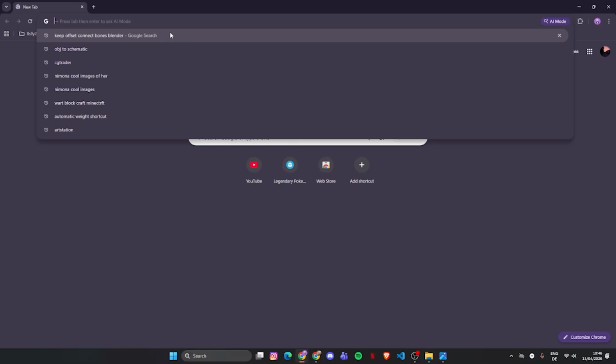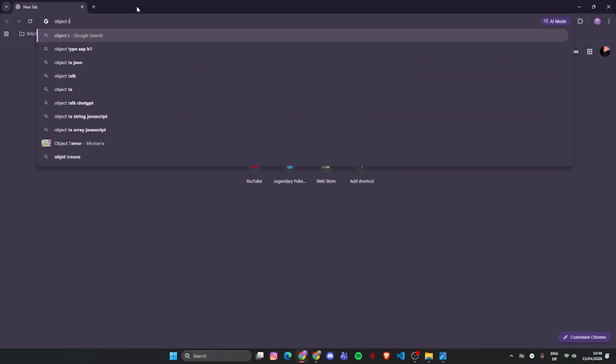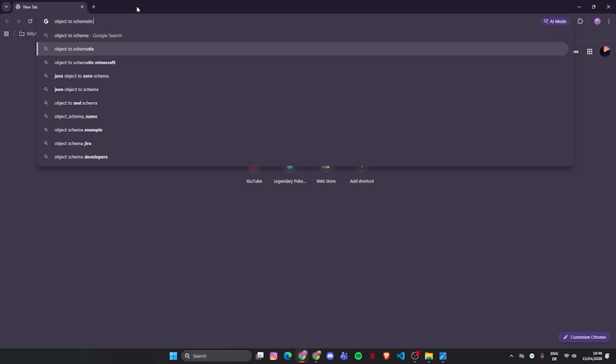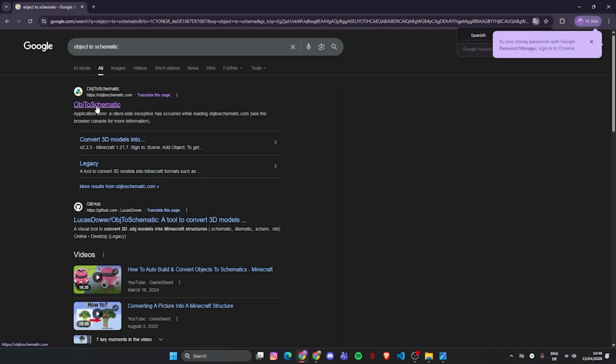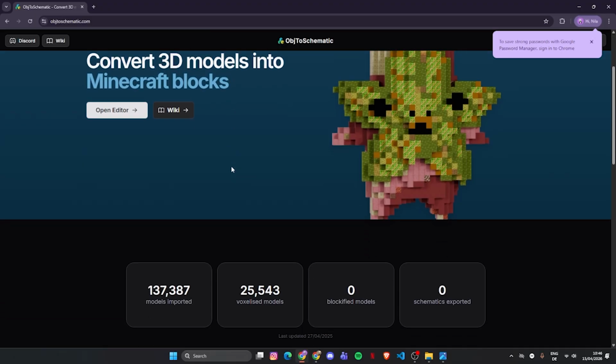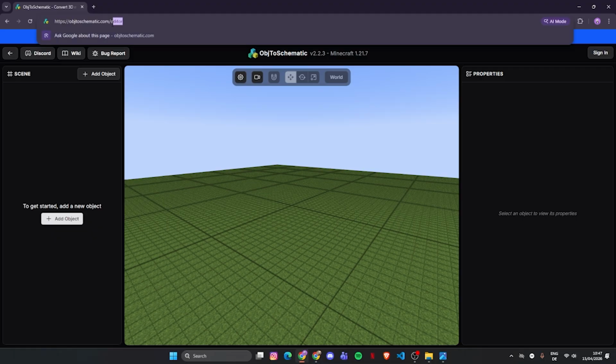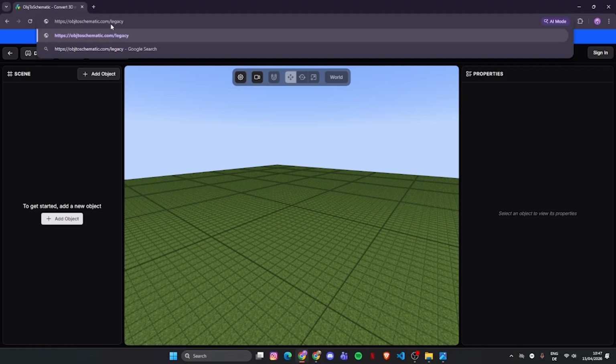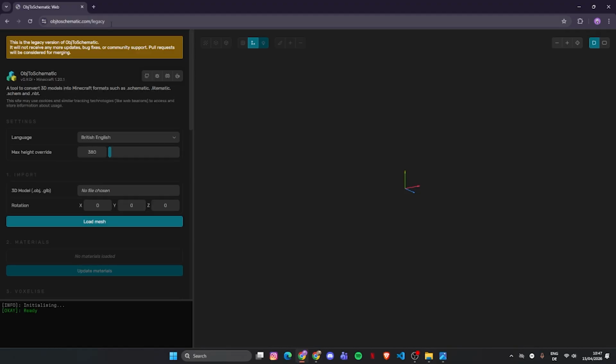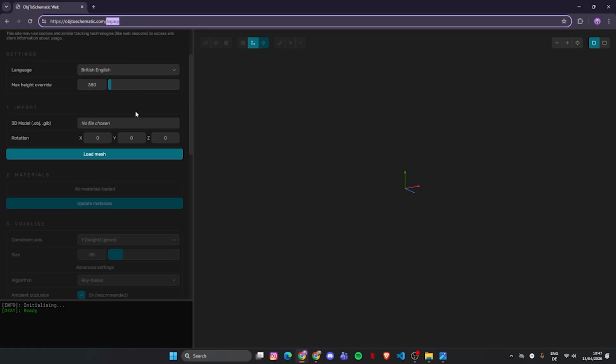So what we're gonna do is we're gonna type ObjectToSchematic and we're gonna search for this page right here, right? And as you see, this is pretty much just an online page where you can open this editor and start editing right away. But I personally don't like the editor. I just like the older version, which I feel like still gives you a little bit more play, which is the legacy. So I'm gonna change here, instead of editor, I'm gonna write legacy. I'm gonna be working with this editor.